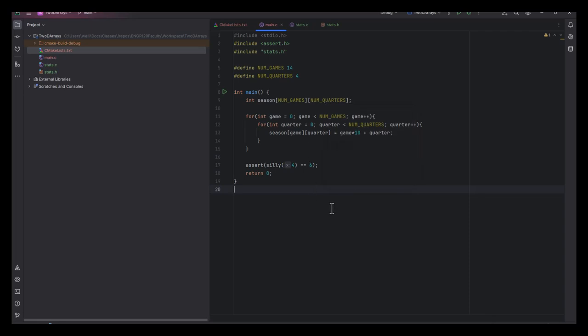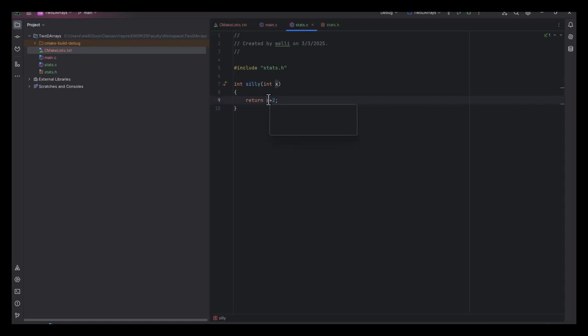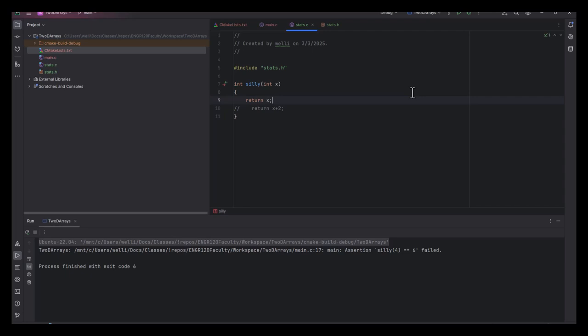But test-driven development says that you should make your tests fail before you make them pass. So for a moment, I'm going to make this fail. Just return x. Now when I run my stuff, that assert in my main should complain. And it does. Look at this. The assertion that equals 6 failed. Woohoo! To make it pass, I put in the real code.